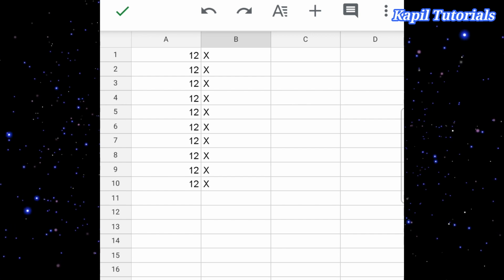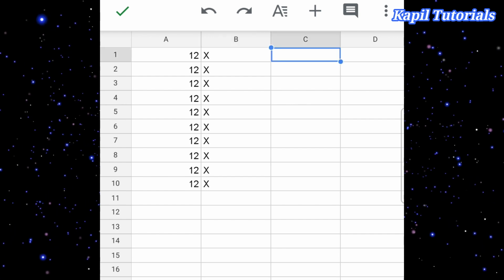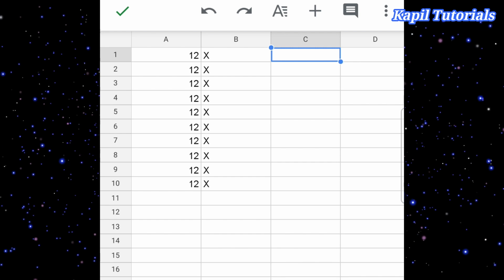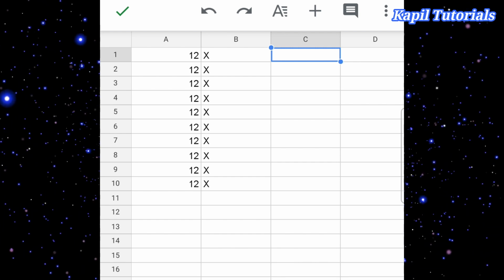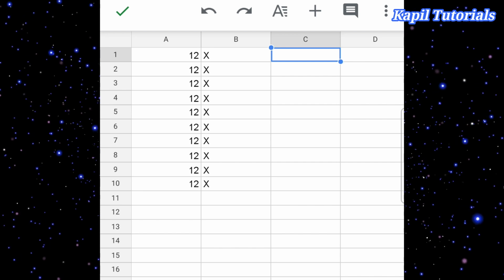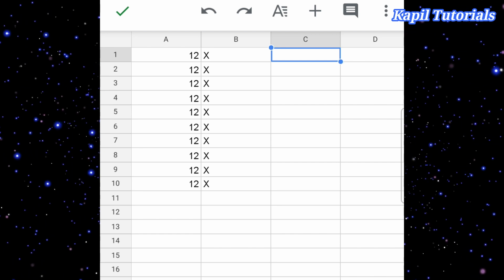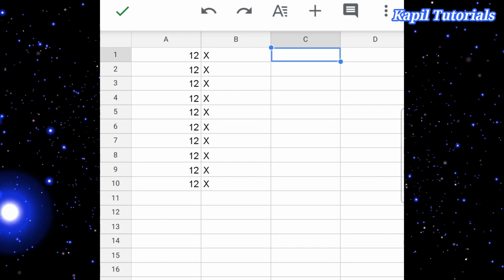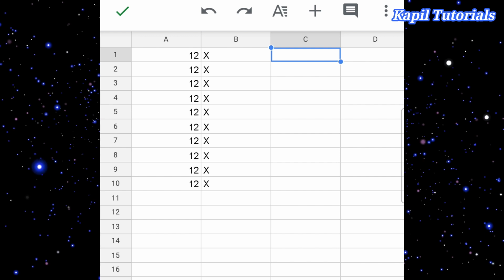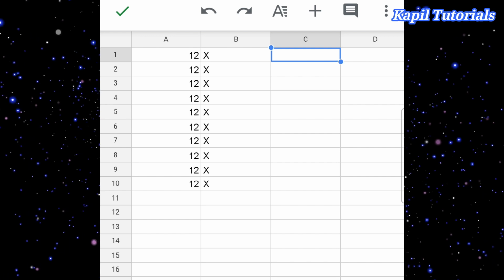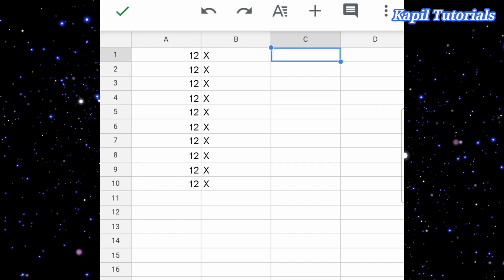Now I want to put the equal to sign, but Excel doesn't allow me to put it, and even Google Sheet is not allowing me to insert the equal to sign. Because whenever we put the equal to sign, this app or software treats it like we are doing calculations.